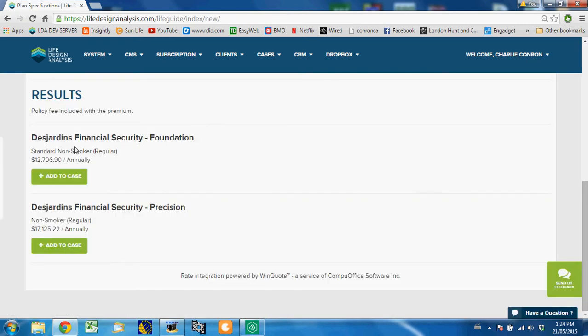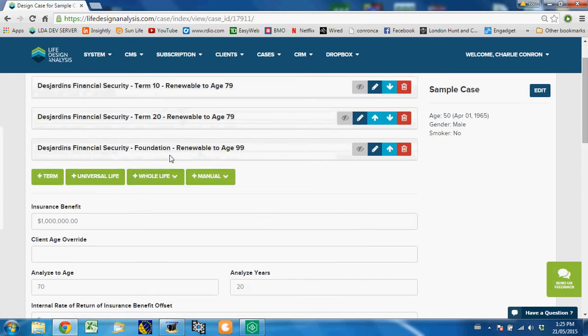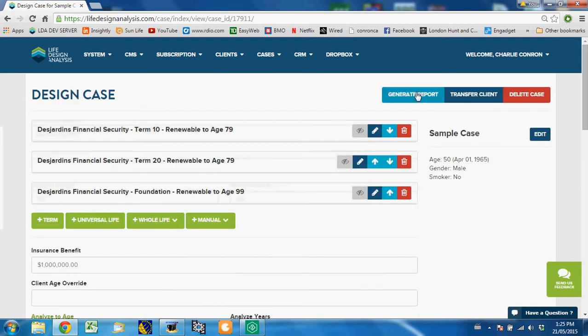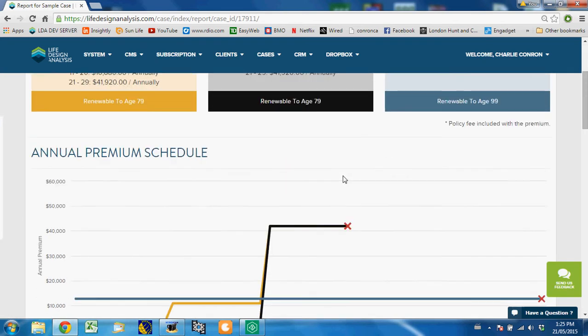And it'll search the market and say, okay, we have the foundation and the precision. Which one do we want to go with? I'm going to pick the more affordable one here, the $12,000 one, and add that to the case. And so now you can see I've got a term 10, 20, and a UL here. The only change I want to make here is I want to change it to age 99. And again, I'm just going to generate the report here just to show you over a longer term with 3 products in there that there is no limit.